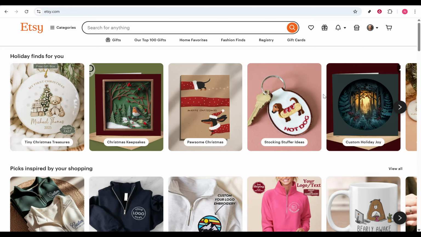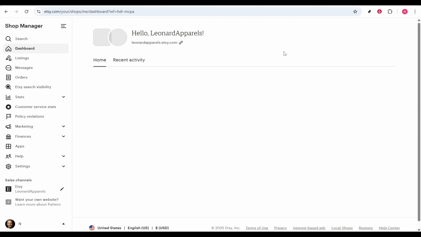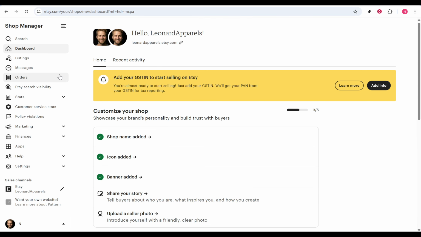Start by heading to the Etsy website in a desktop browser for the smoothest experience. Make sure you're signed in to the account that manages your shop. Once you're on Etsy, look for Shop Manager, typically located at the top of the page. Click it to open your seller dashboard. This is your main control center, and everything we need is located here.